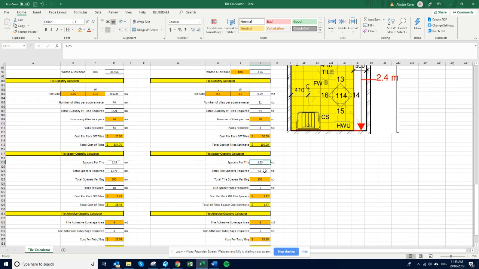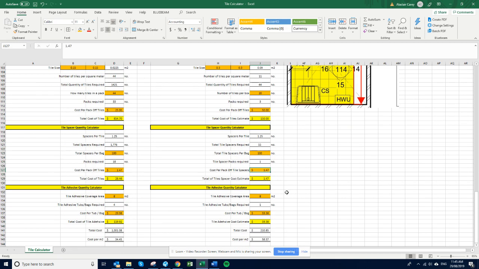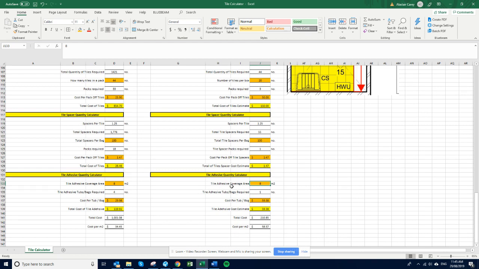Tile spaces, we're going to need 55, and they come 100 in a bag, so we're going to need 1 bag, and the bag is $1.47. The same with the wall adhesive as well. So the total cost is $210.85 for the area, and the cost per square meter is $58.57.